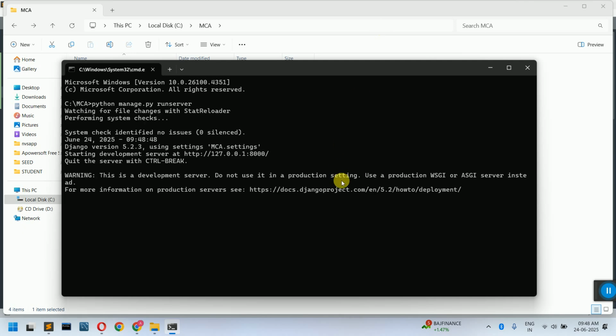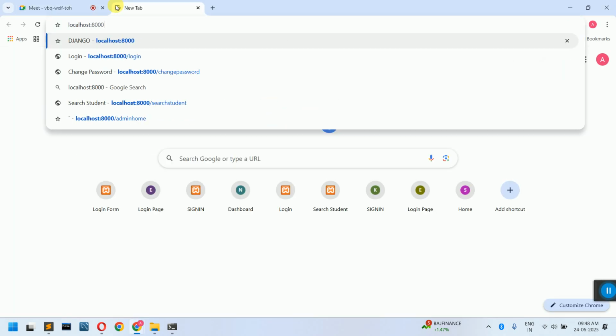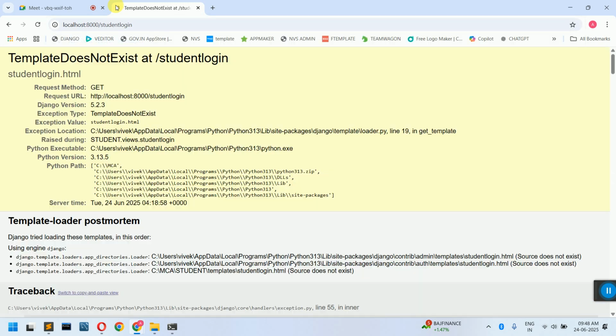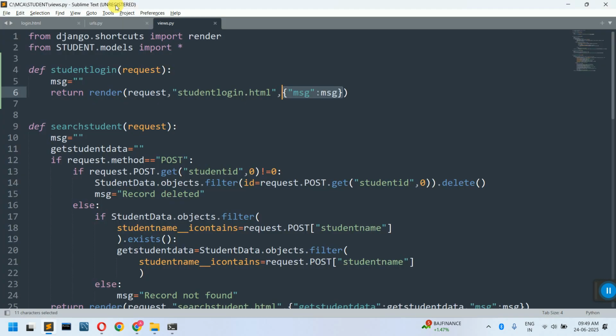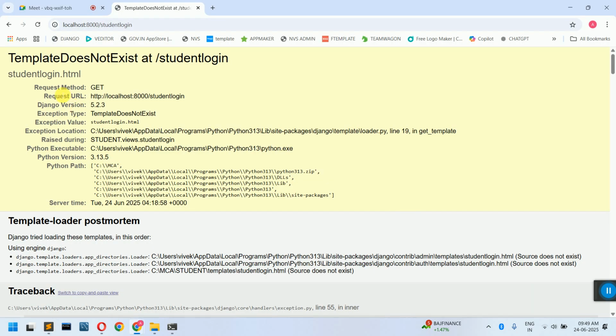So the server application runs. Open the browser, localhost:8000/student login, and it says student login.html does not exist. Probably we have given the... now this is also a very important message. Most of the students will get this. Okay, when you try other programs, in this case that is template does not exist.